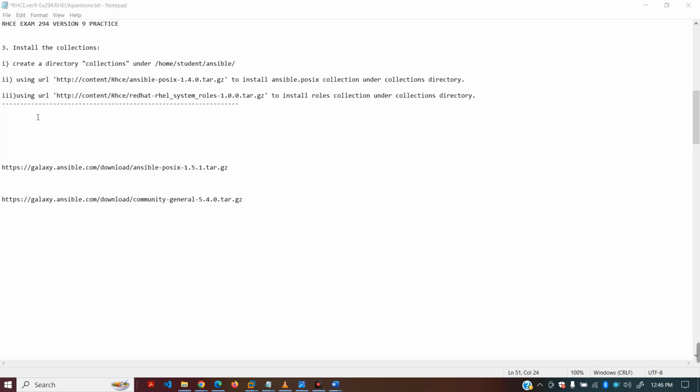Sometimes, guys, in the exam you are given only one URL, like this, and they ask a question like: install Ansible POSIX, then community general, then RHEL system roles. This is how sometimes you are given in the exam.